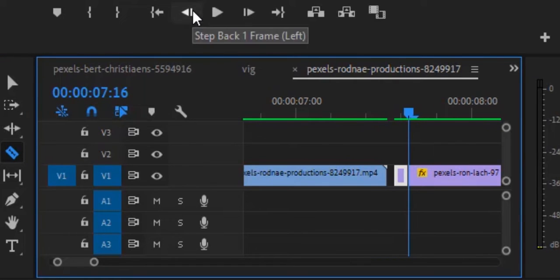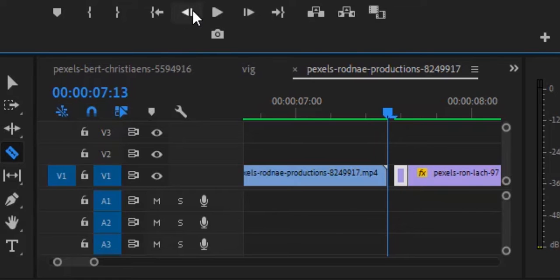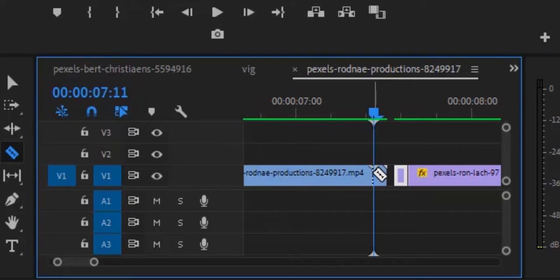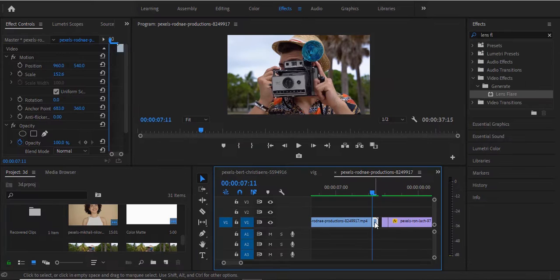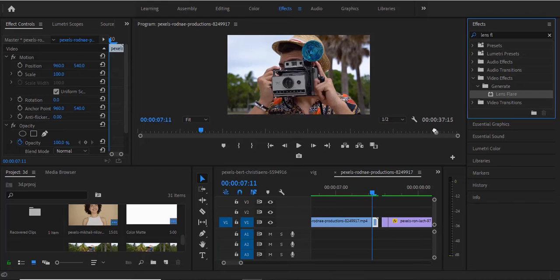Now use this back arrow to move back to this other clip here and move two frames backward and make another cut over here. Go back to your selection key and select this portion over here. Now move over to your video effects and search for the lens flare effect and drag this lens flare effect onto this portion of this clip.